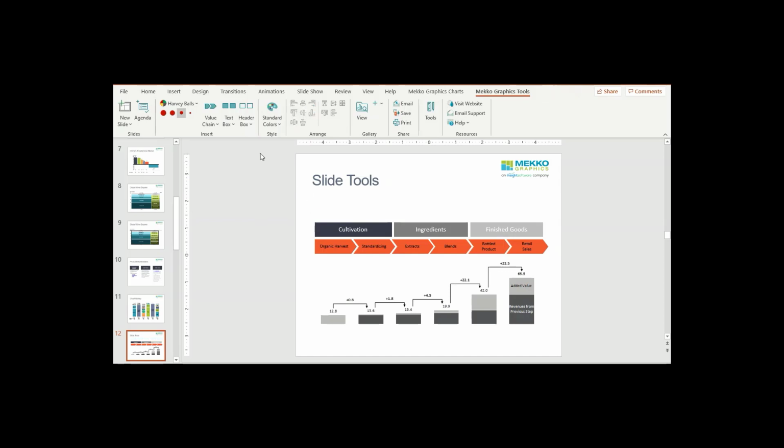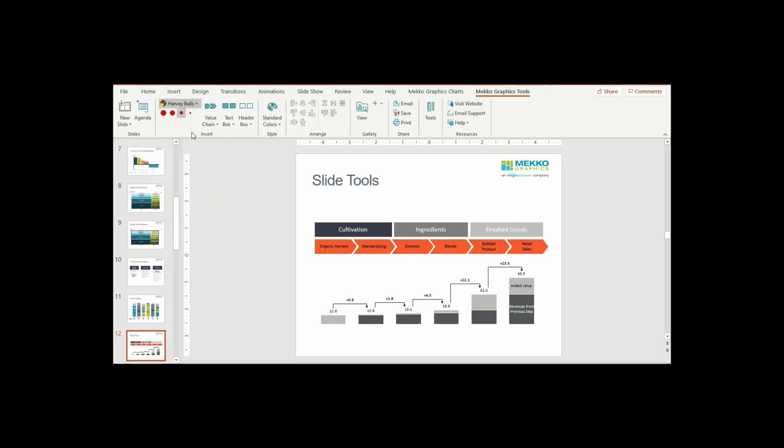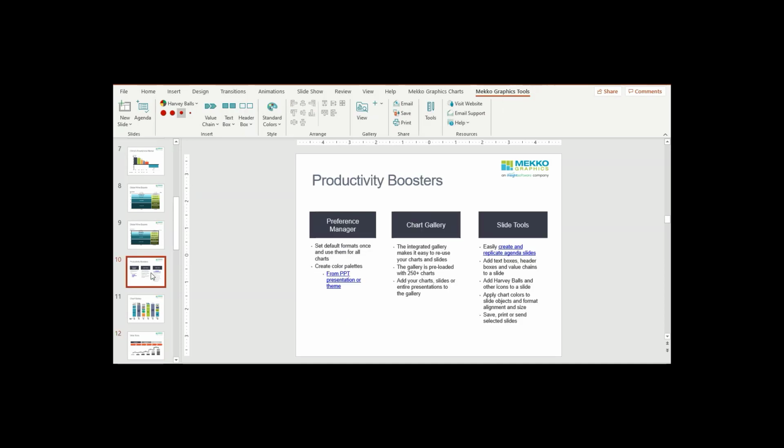The other thing you can do is you can add Harvey balls. If you want to compare things on a qualitative basis, you can add different Harvey balls to your slide. So say if you had a table, you wanted to show some tasks were 3/4 complete, you could use a Harvey ball for that. Those are all available under the Mekko Graphics Tools section of the ribbon. And the chart gallery and slide tools are only available in the Windows version of Mekko Graphics.